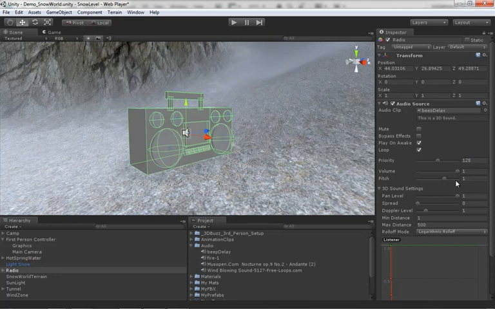Now, we have two really obvious sliders down here that are fun to play with. We have a volume slider, which does exactly what you think it does. A value of 1 is 100% volume. A value of 0 is dead silent. So you can turn your sound up, you can turn it down. And of course, all of these are accessible via script. We have pitch.